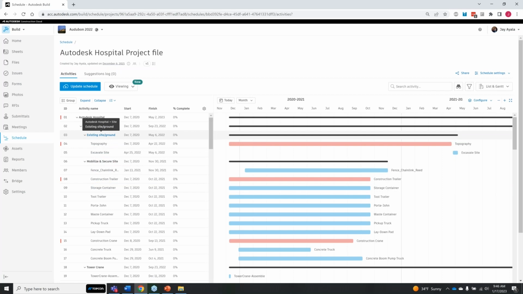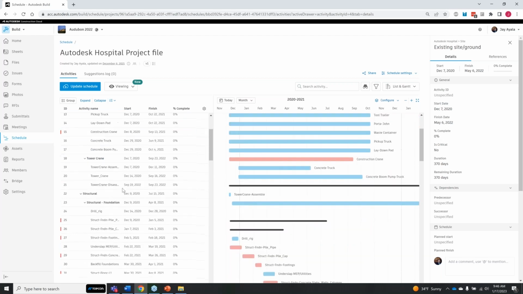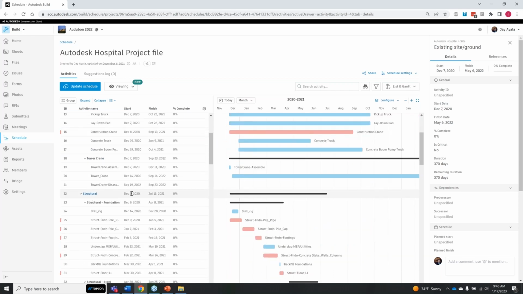So here you can see that we've got the site and the groundwork that's going to happen starting on December 7th, 2020. It's going to go through May 6th of 2022. We've got topography as a task. We've got the excavation, right? So as you're working on your civil stuff, Kevin, there's a lot of stuff that has to happen throughout that time, but there's also simultaneous efforts. So the structural team is going to come in on December 9th, 2022, and they're going to be on there between there and July 15th. At least this is the plan.